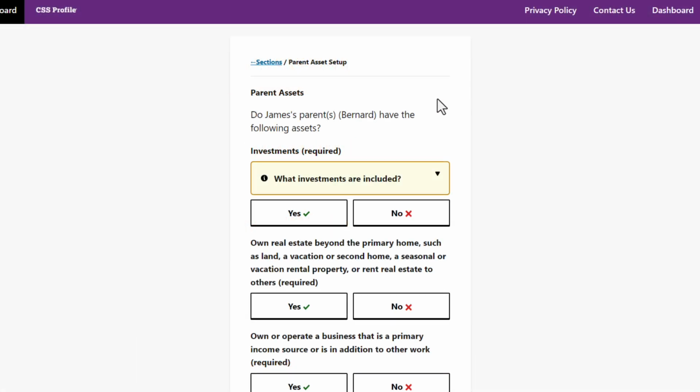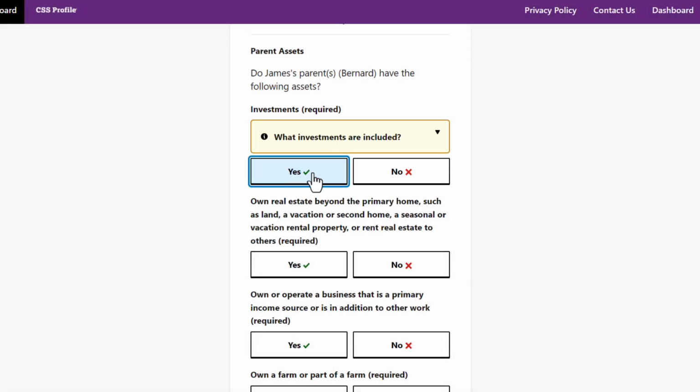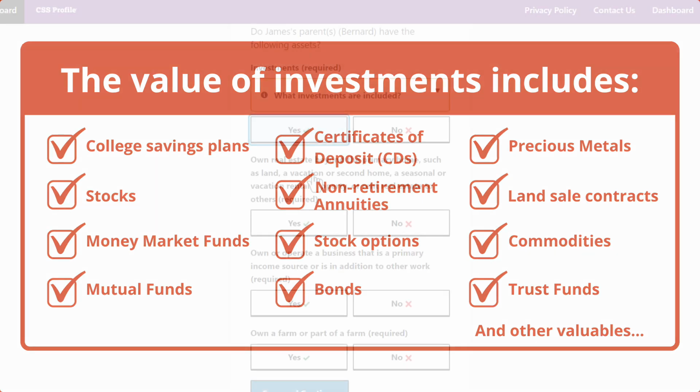Next, you'll see a series of yes/no questions about other types of assets. The first question asks whether your parents have investments. If your parents have stocks, stock options, bonds, mutual funds, 529 college saving plans, or any other items listed here, you should select yes. If not, choose no.